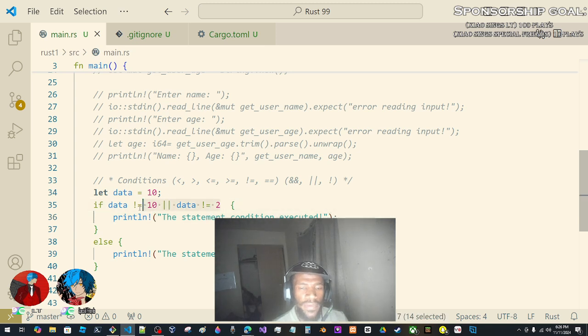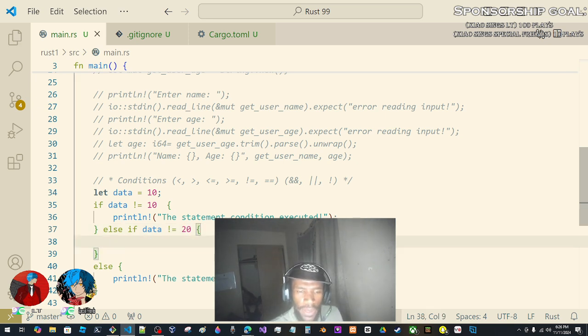Now if you wanted to do this but in a different line, you could do that by using else if, I think like this, yeah, and then you can say data is not 2 or 20. This could also work as well because it's the same thing. So right here I'm going to print something unique. I'm going to say this is a new condition block.